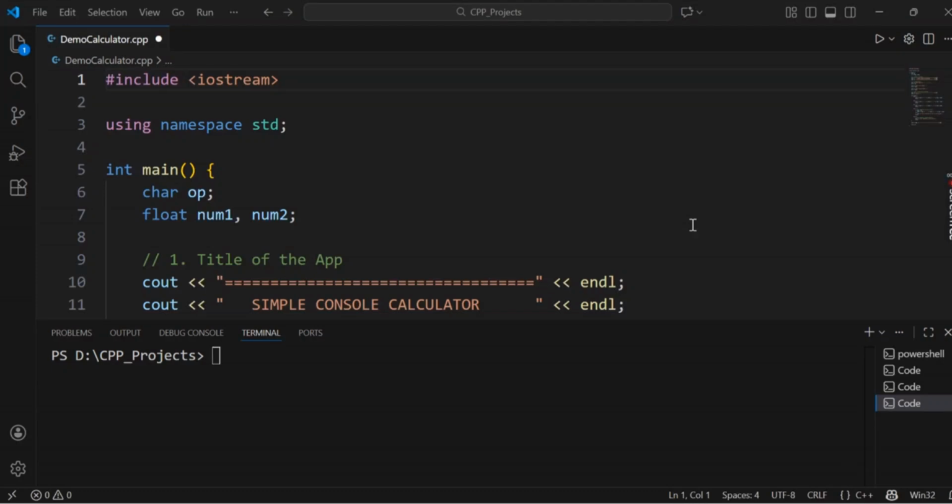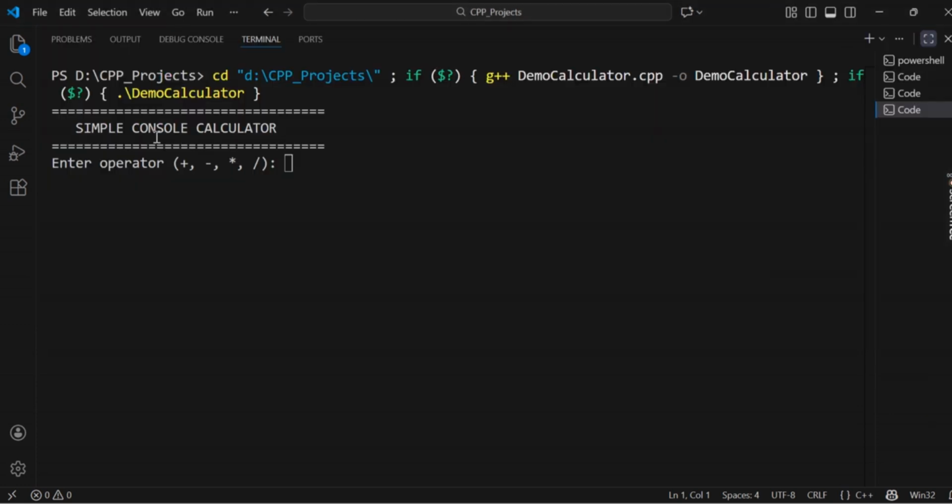In this video, we are going to build a calculator using a C++ program. So I have already created a demo calculator.cpp file. Let me run this code and show you what we are going to develop in this video. So here we have this title, Simple Console Calculator. Here we have different operators like addition, subtraction, multiplication and division.